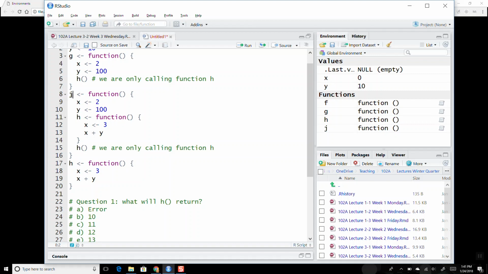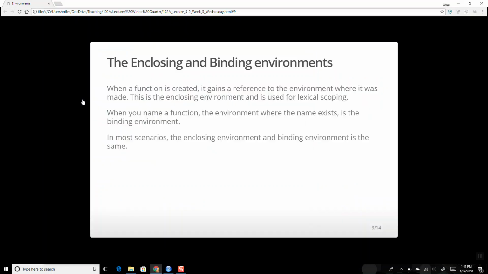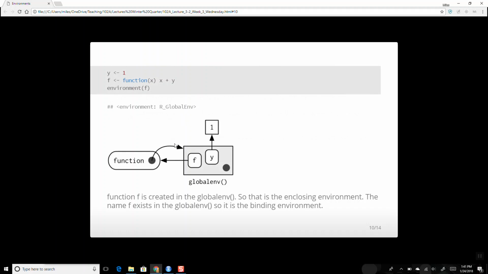Let's take a look at this function j. Inside function j, I define a new function h, okay? This h exists inside the environment for j. And therefore, the enclosing environment for this function is the environment where j is running, okay? And therefore, the enclosing and the binding environment for this particular function h is inside the j. Is that okay? So that's the enclosing and binding environments. Again, when you do stuff, the enclosing and binding environment is pretty much going to be the same.